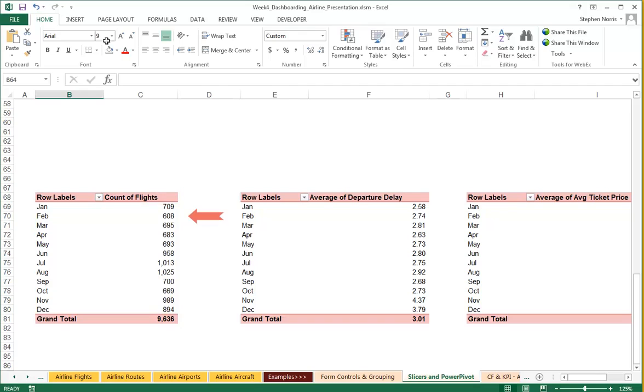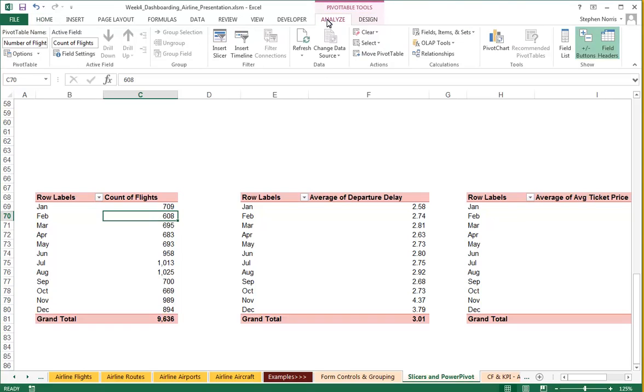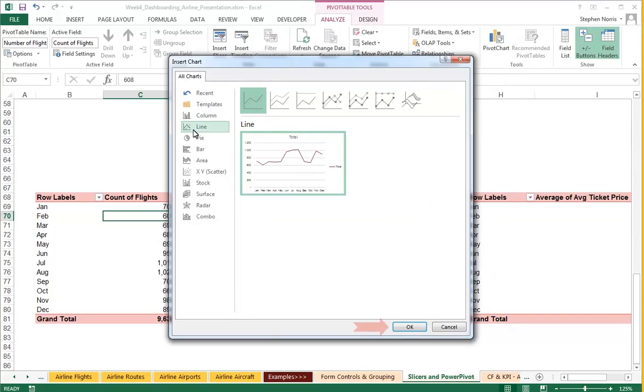First, we're going to click on any cell within the table and then navigate to the Pivot Table Tools tab. Since data in the pivot table we selected is a time series, we're going to create a line graph. So let's go ahead and click on the Pivot Chart button. Select the line option and click OK to create the chart.